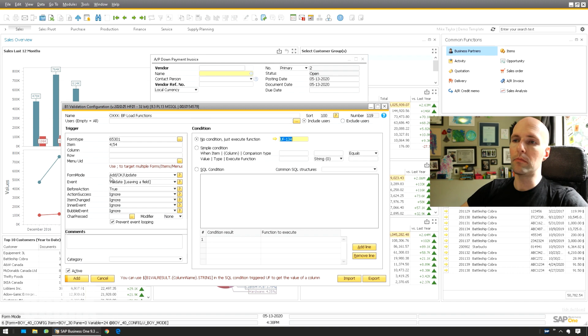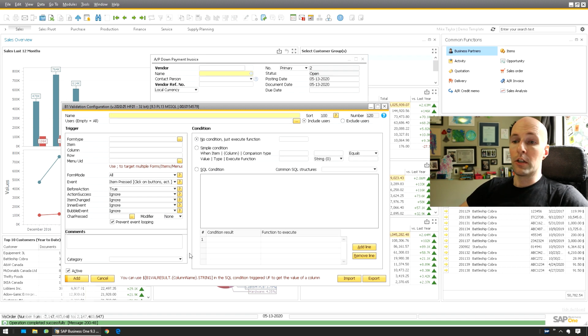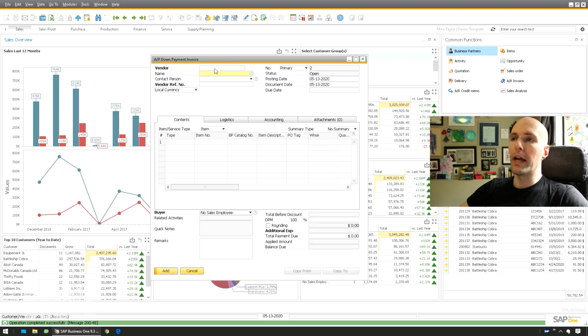Form mode: Add, OK, Update, that's okay for what we're doing. We're not going to get really tricky in here. If you only want it on add mode, you only want it on OK or update, you can select that there. So I'll leave all the rest of these here. So now we're going to try it. Right click. Oh, look, it triggers in here.